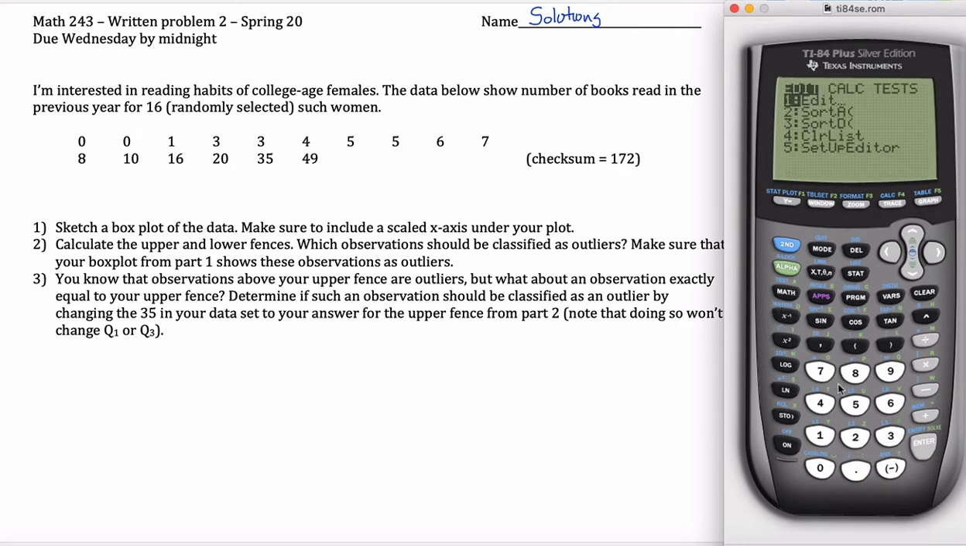Sketching a plot in this class is a three-step process. Your first step is to enter your data into a list. So you hit stat and then go into the edit menu to get into your lists here. And let's see, I might already have these in here. 0, 0, 1. I think I already typed these into L1. Guess I should double check while I go through. Looks good. 8, 10, 16, 20. Cool. Save myself a step. So I put my data into L1. You can put whatever you want.